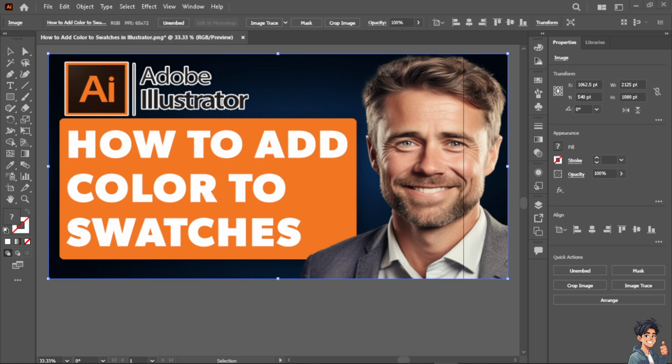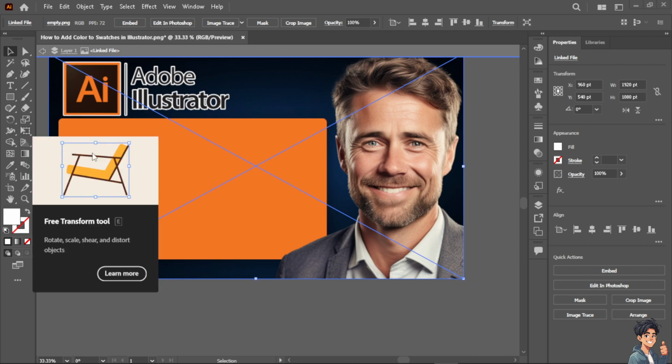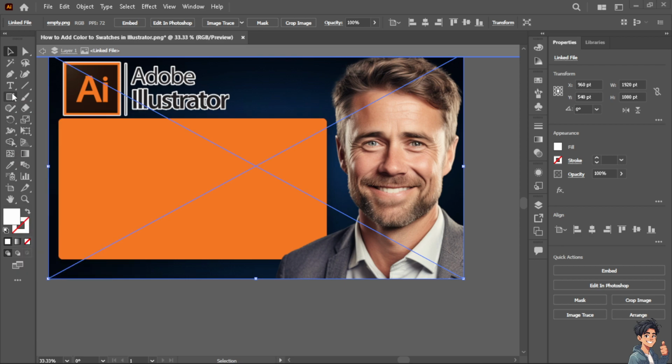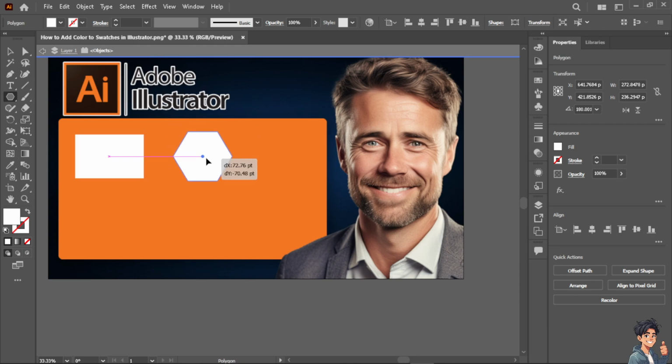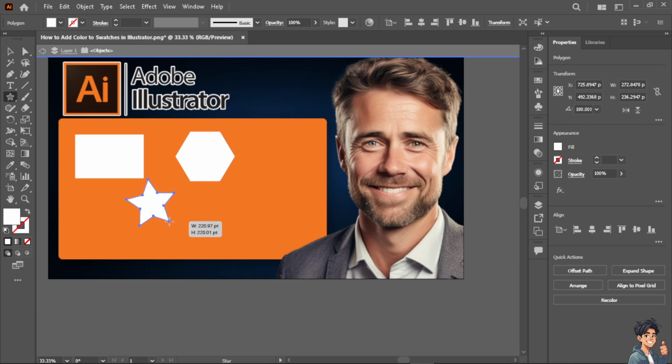It's very simple and easy. There are multiple ways for you to access these swatches. I'm going to create a shape here for now. I'm going to use the rectangle tool, just create something here, and another shape like a polygon. Let's create some different shapes, and a star one. So these are my shapes that we are going to, of course, create swatches from later.